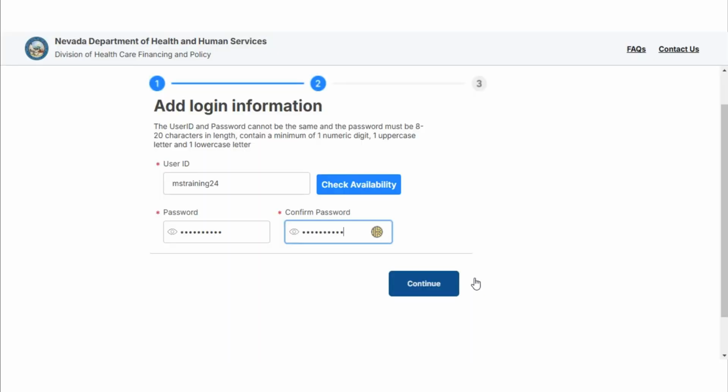Choose a secure password and confirm it in the appropriate field. The user ID and password cannot be the same. The password must be 8 to 20 characters in length, and contain a minimum of 1 numeric digit, 1 uppercase letter, and 1 lowercase letter. It also cannot contain the user's first or last name. Click Continue once the fields are completed in Step 2.